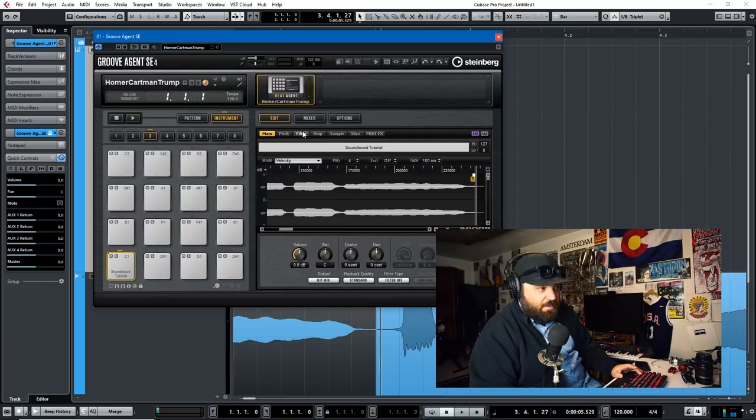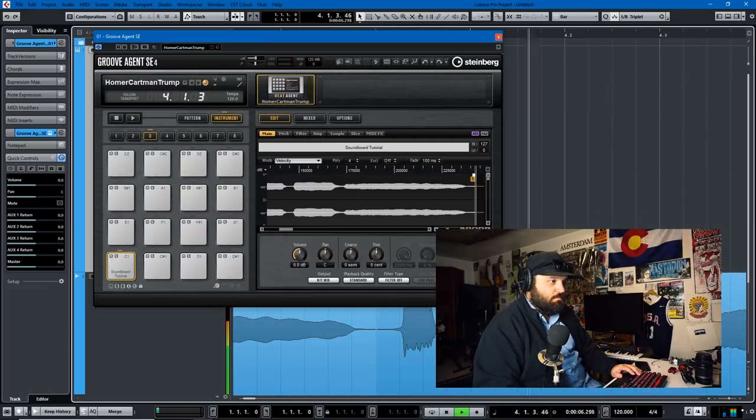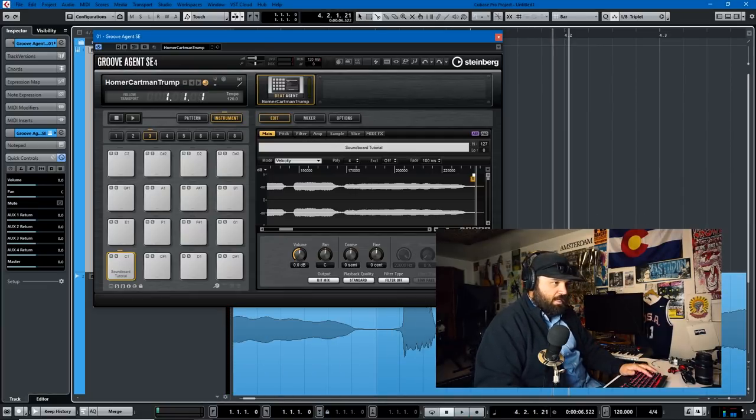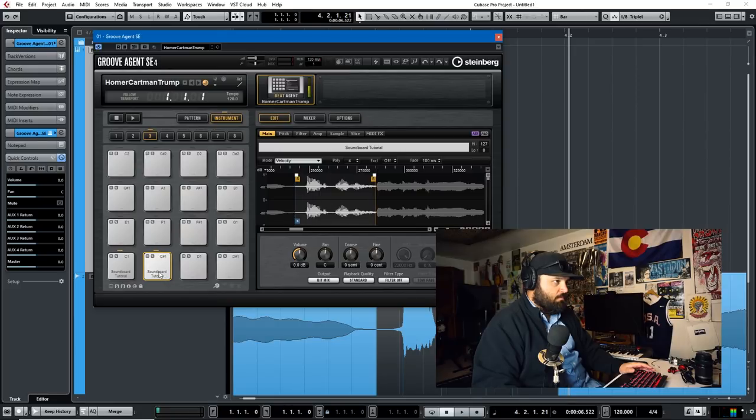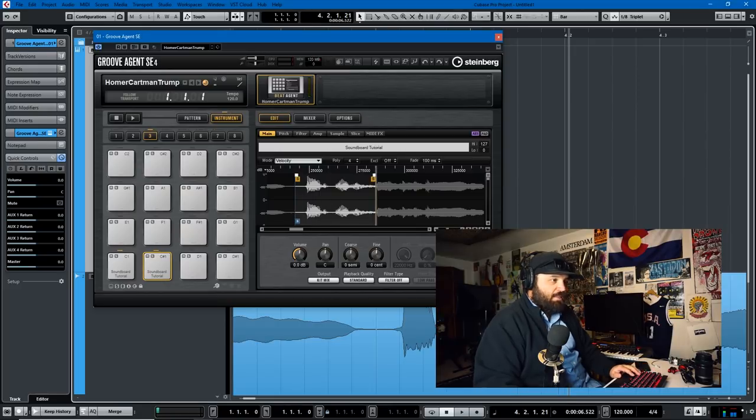And let's grab that Howdy Partners now. Howdy Partners. And we'll take that and we'll cut it there. We'll move that into the pad. Howdy Partners. Great, and now let's grab this one.